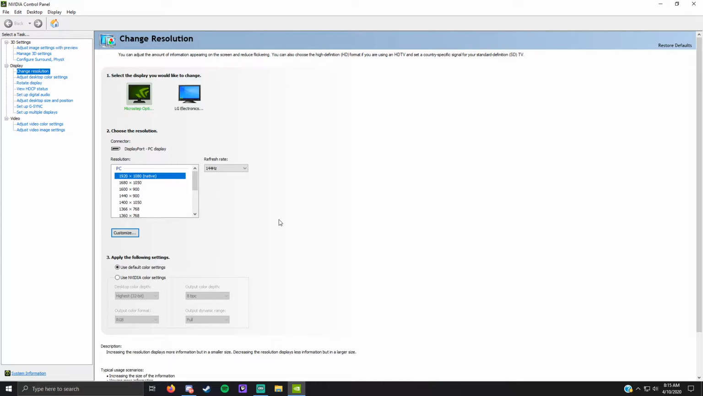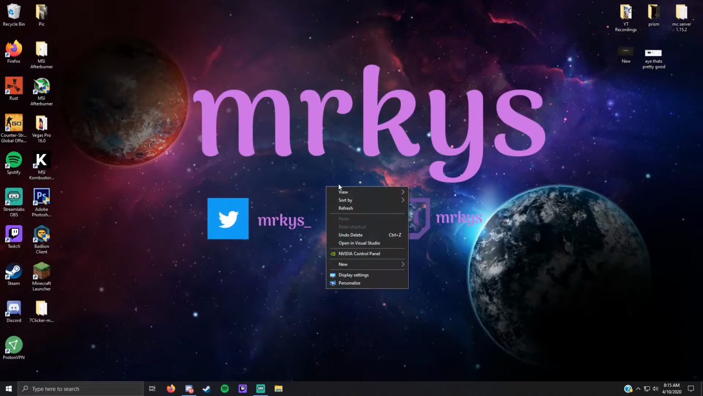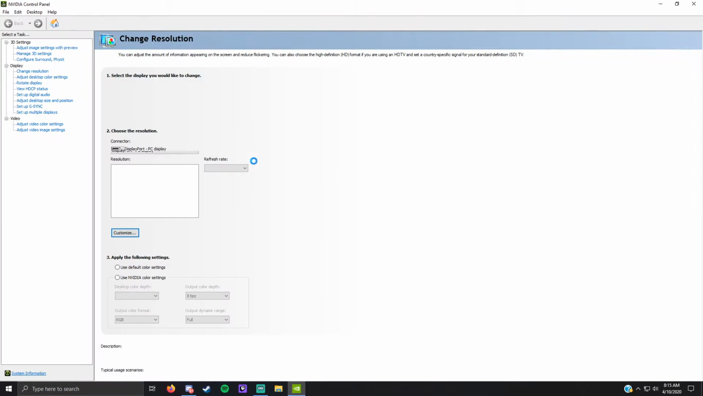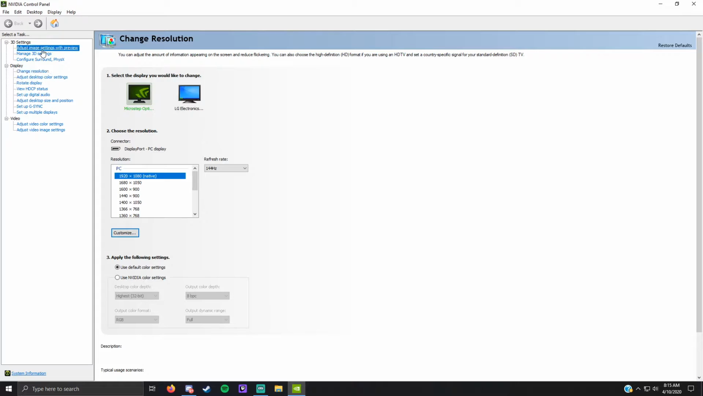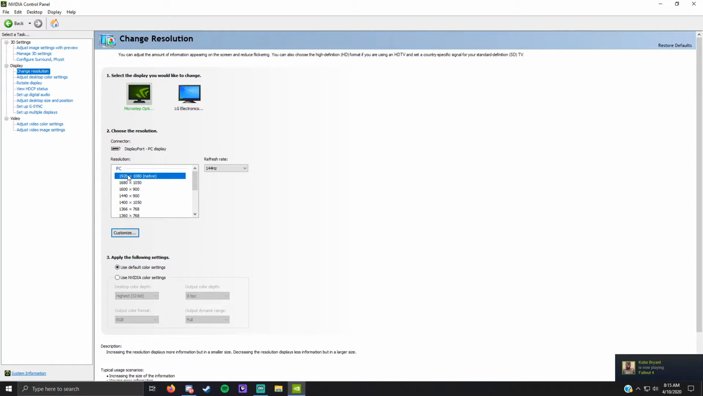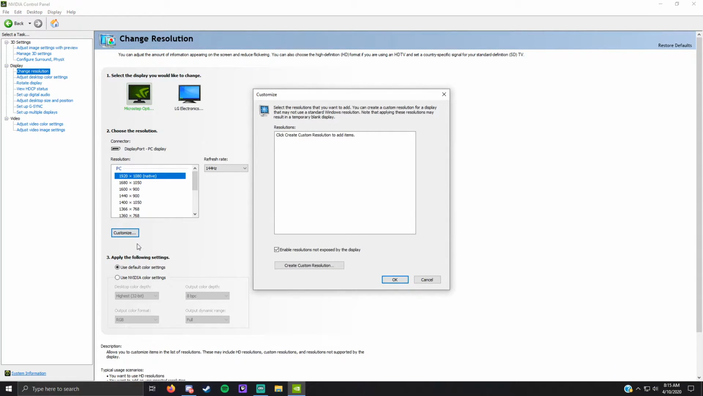What's up, guys? Today I'll be showing you how to set up a custom resolution for Rust. So, how to get here? You right-click your desktop, head over to NVIDIA Control Panel, and then when it loads, you have to go over to Change Resolution, and then hit 1920 by 1080, and then Customize.